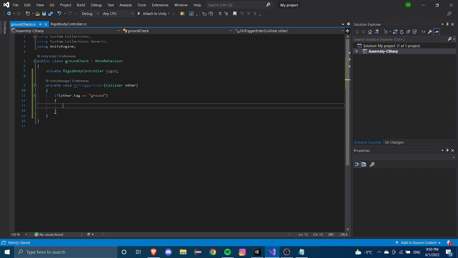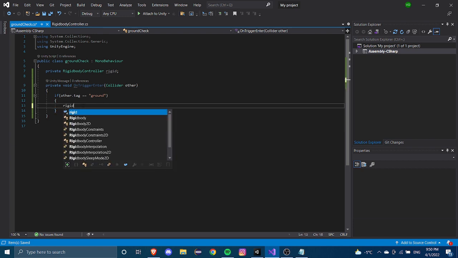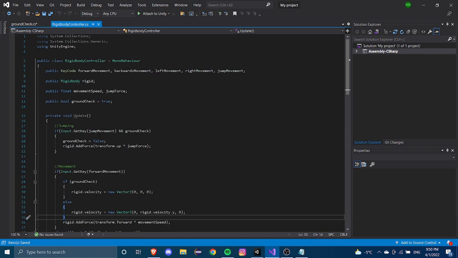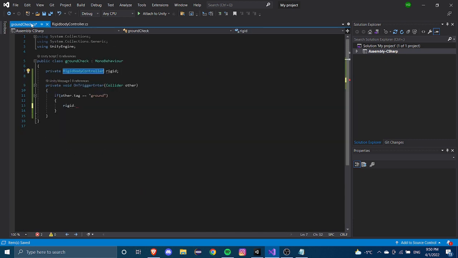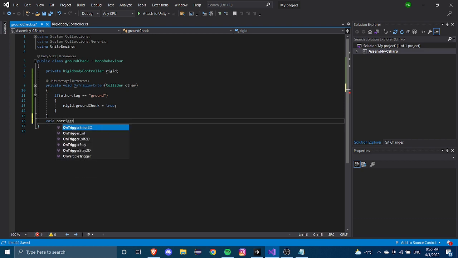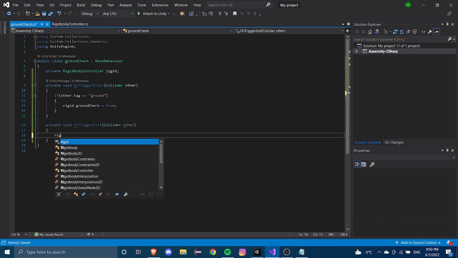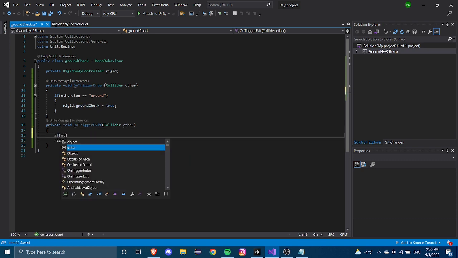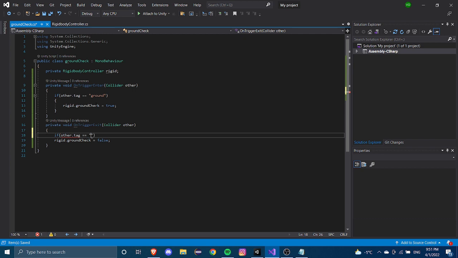So if we have actually entered the ground, then what we're going to do is set rigid dot is grounded. Oh, sorry, ground check. That's right. Rigid dot ground check to be equal to true. And in void on trigger exit, we're going to set the ground check to be equal to false if the other game object that is triggering is actually of the tag ground.